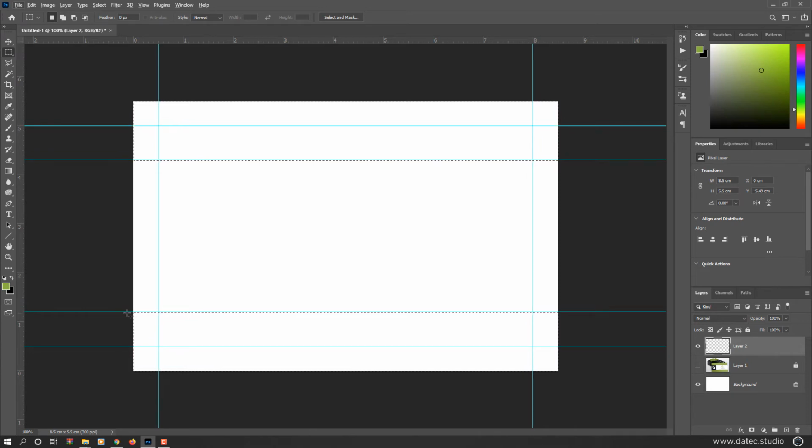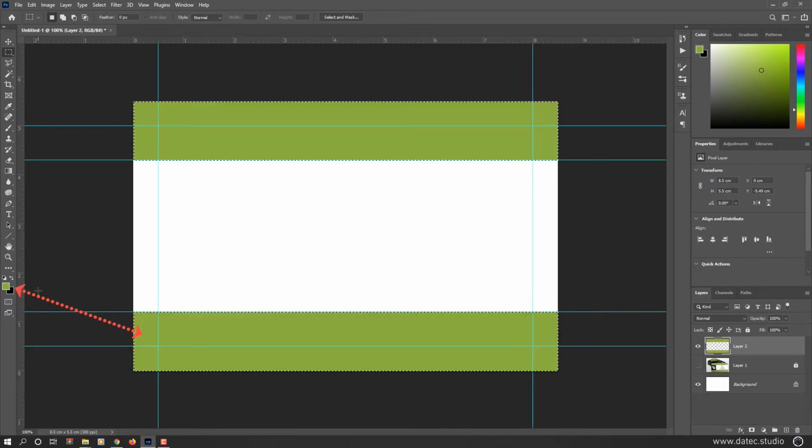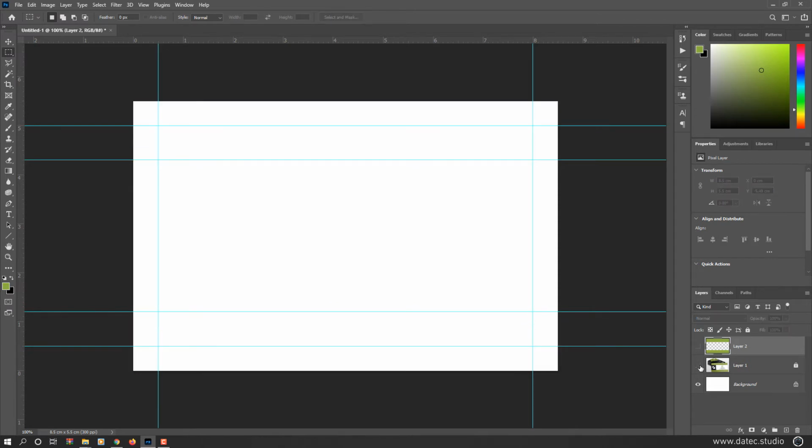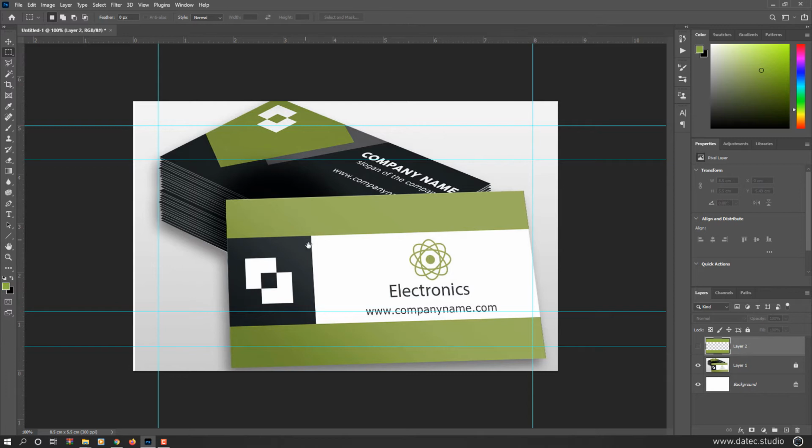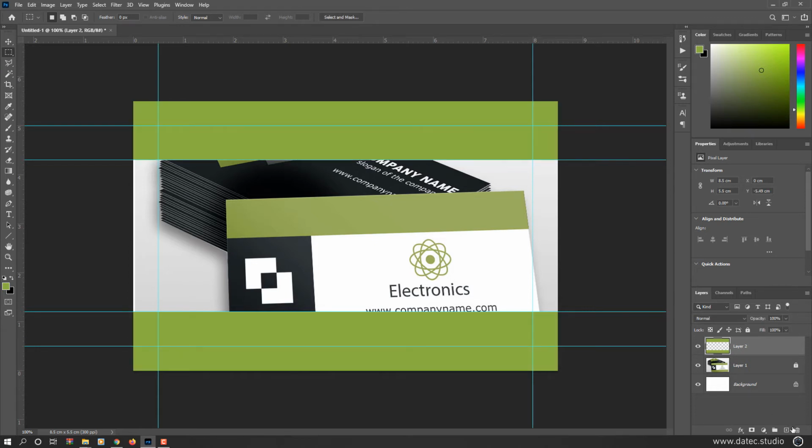Simply by holding down the Alt key or Option key on the Mac and pressing Delete or Backspace, your selected area will fill with foreground color. Press Ctrl D or Command D to deselect. I hide this layer to check my reference. This part is completely black and this part is completely white. So I create a new layer.